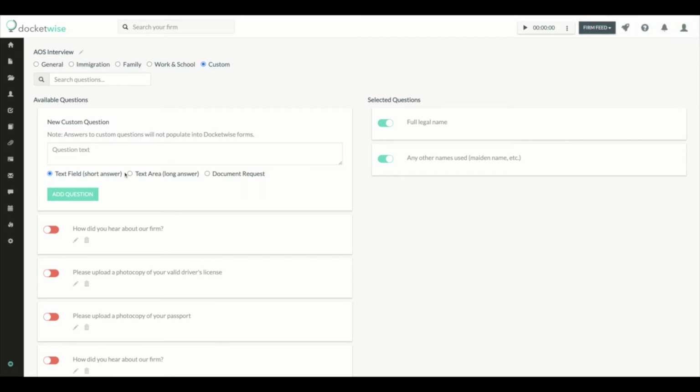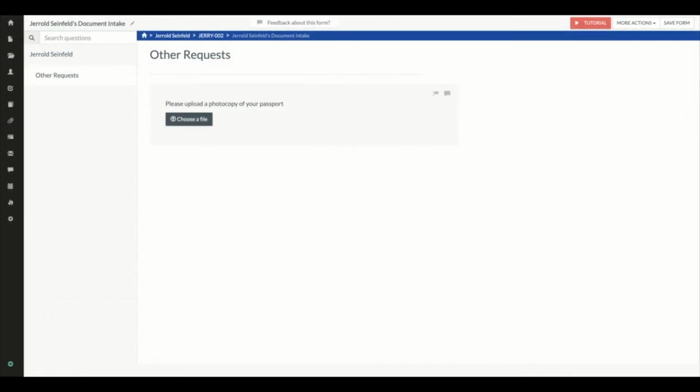Here you can select from three question types: text field for short answers, text area for long answers, and document request, which includes a button for clients to upload files directly into their matter in Docketwise.